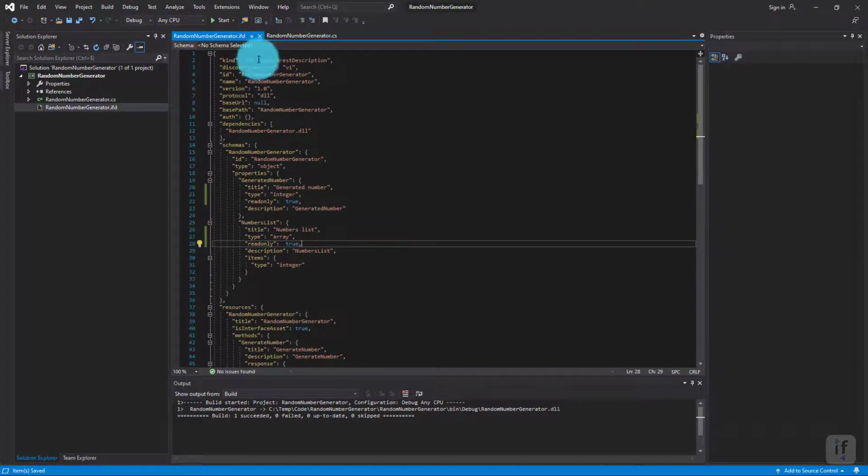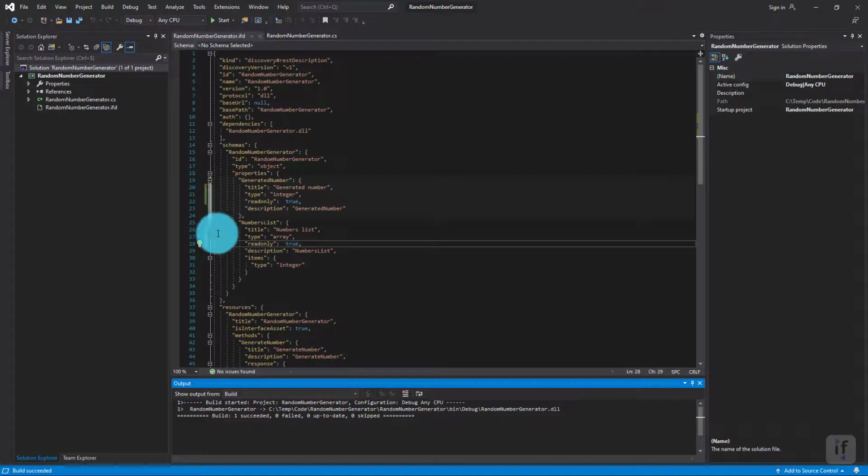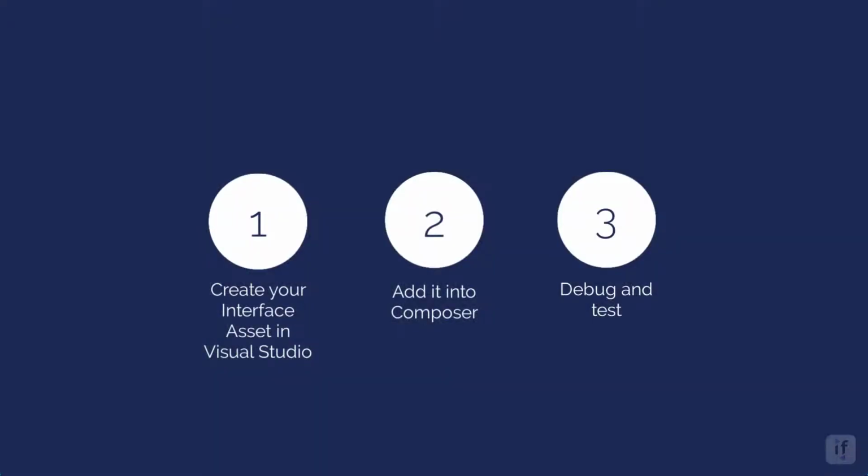When you're done editing the IFD, don't forget that if you regenerate it automatically, you may lose these changes. So you might want to edit this IFD manually in the future. Make sure you regenerate your solution so that the new version that you have edited in Visual Studio is copied into the build folder. Your interface asset is ready.